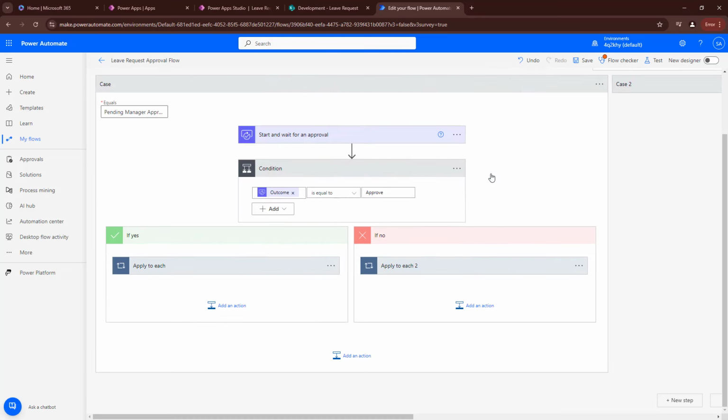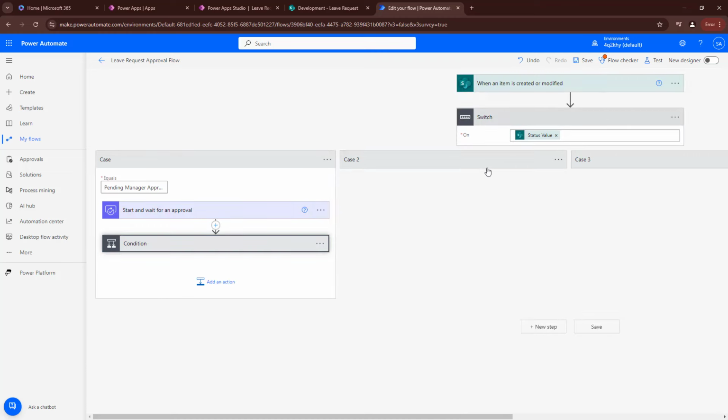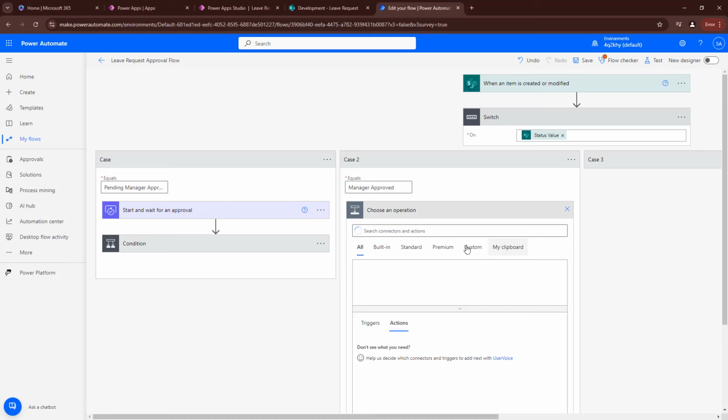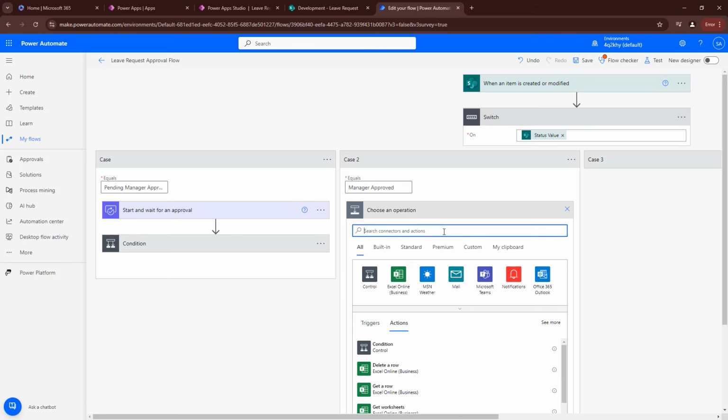Now that we have this, what we are saying is: when this is approved, go to approve. If yes, update it. If it's no, update it to rejected. Now case 2 is when it's approved. So when it's approved, what should happen? In this case, whenever it's approved, we want to send an email.